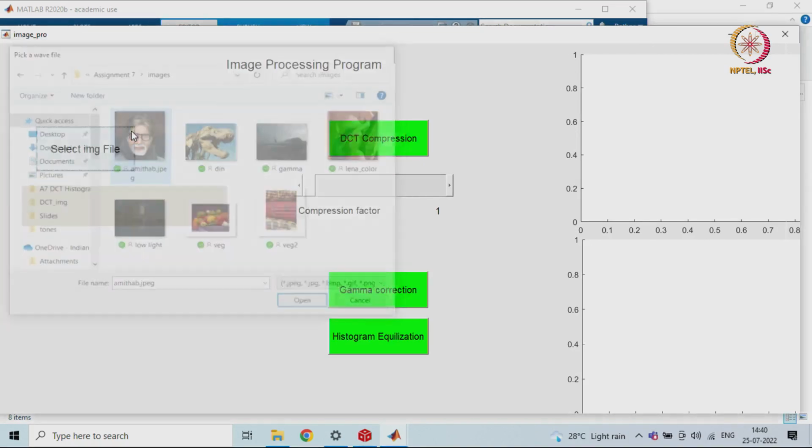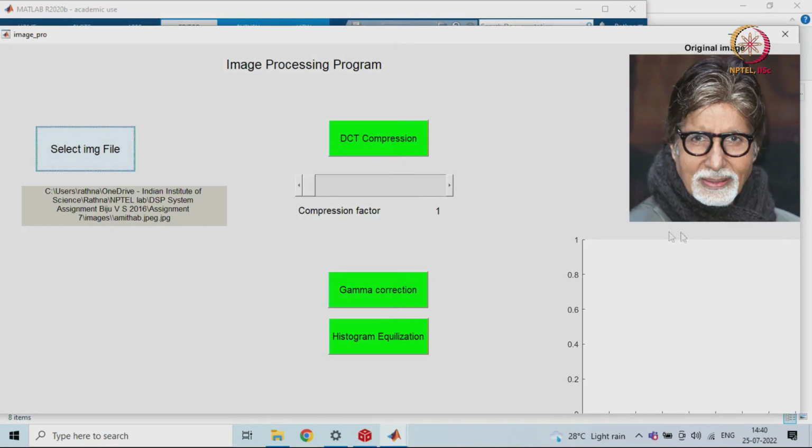The image you are seeing is the input image. I am going to do DCT compression first. As you can see here, the compression factor is varying between 0 to 1 in this case. If I change it, we will do the compression factor that we showed in the class, which was taken as 4.8832. So, do the DCT compression.